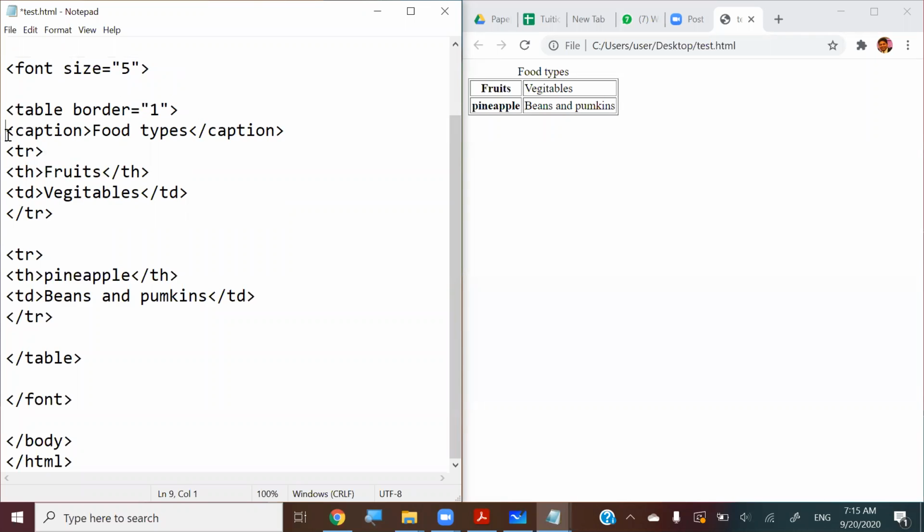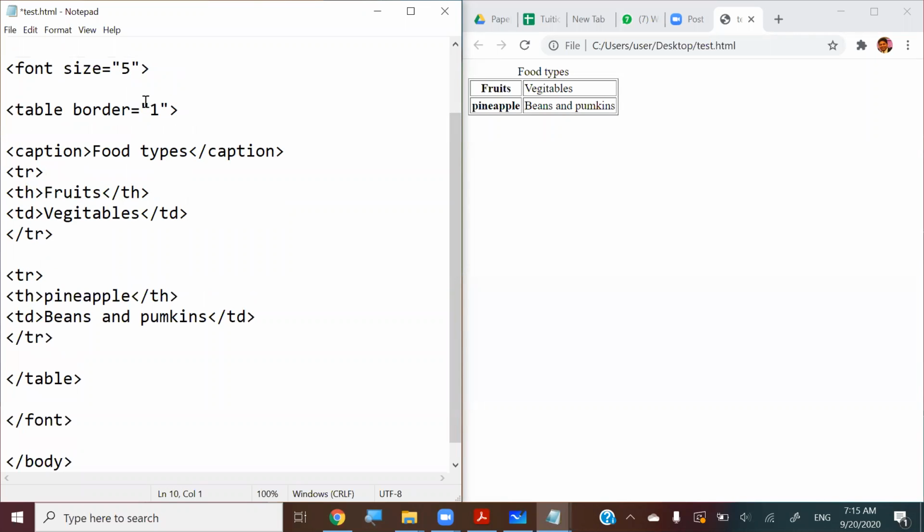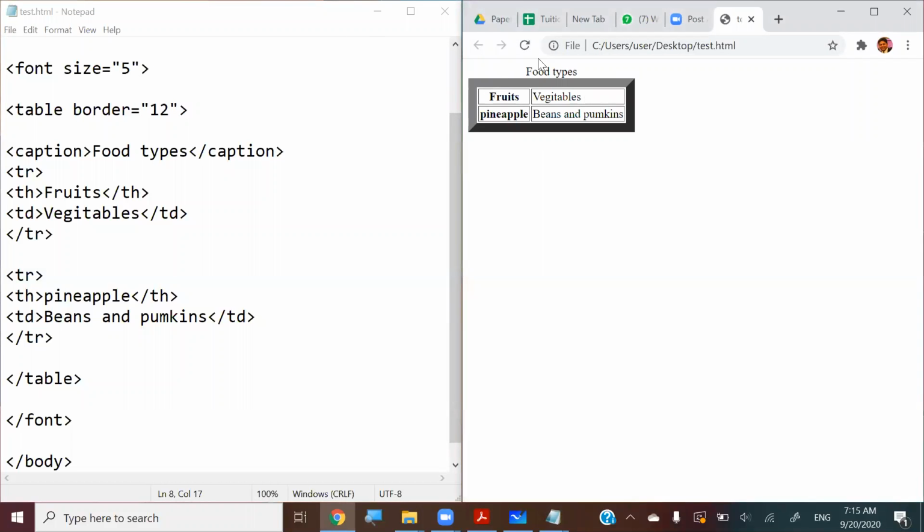That means when your table is generated, you won't be able to see any border, right? If you need to see the border, you have to use a number which is not 0. If we make this 2, let's see what's going to happen. See, the outer border is thicker, not the insides, right? If I make this 12, see, it's only the outer border which is getting formatted, not the inside border.